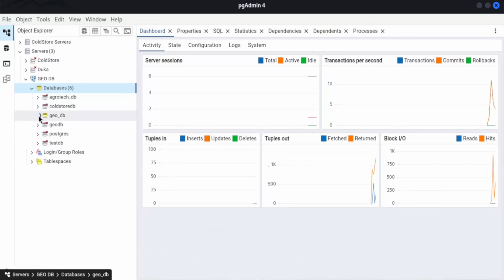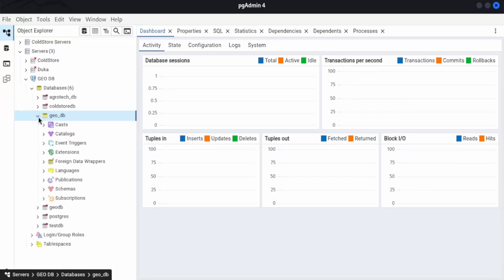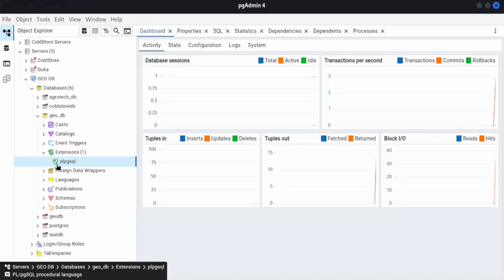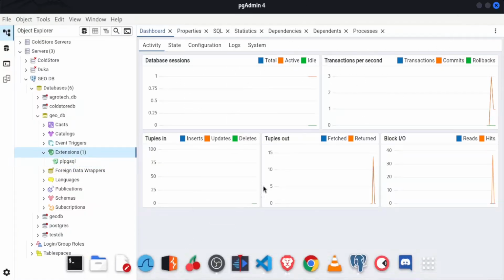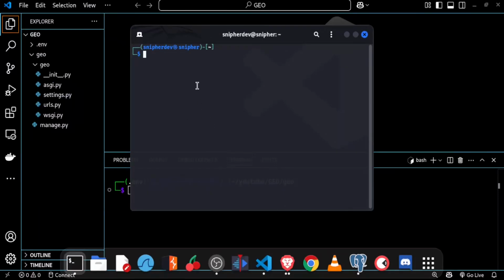If we try to open this and go to the extensions, because PostGIS is an extension, we go to the extensions here. You can see we only have this one extension. Once we create the PostGIS extension, we will be able to see that extension right here. Okay, so let's go back to the terminal.